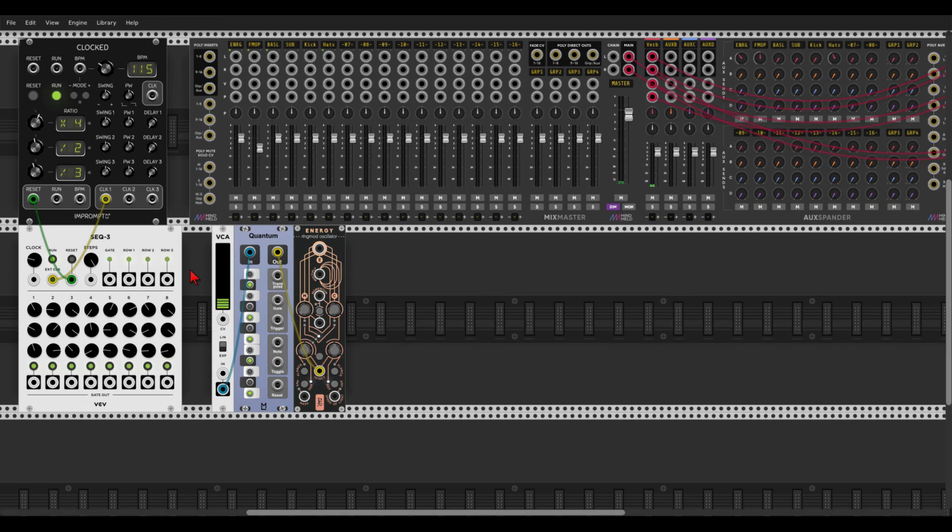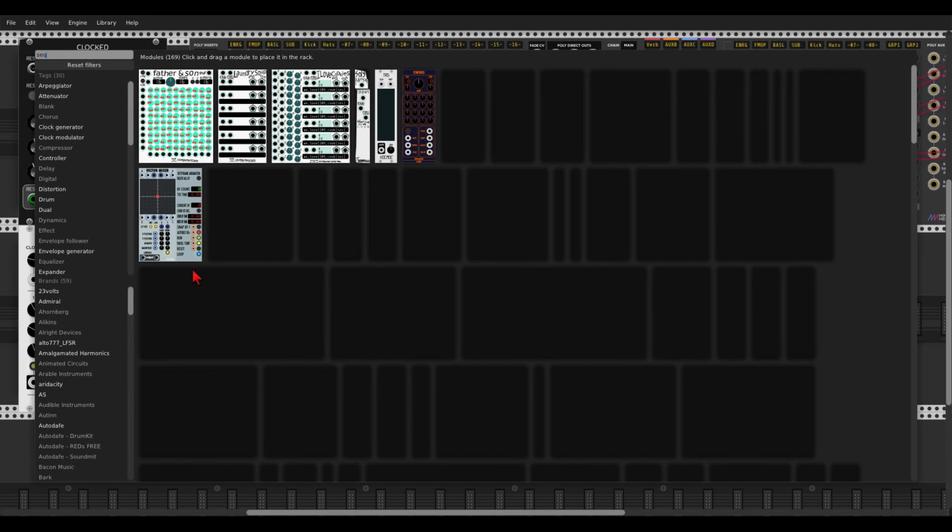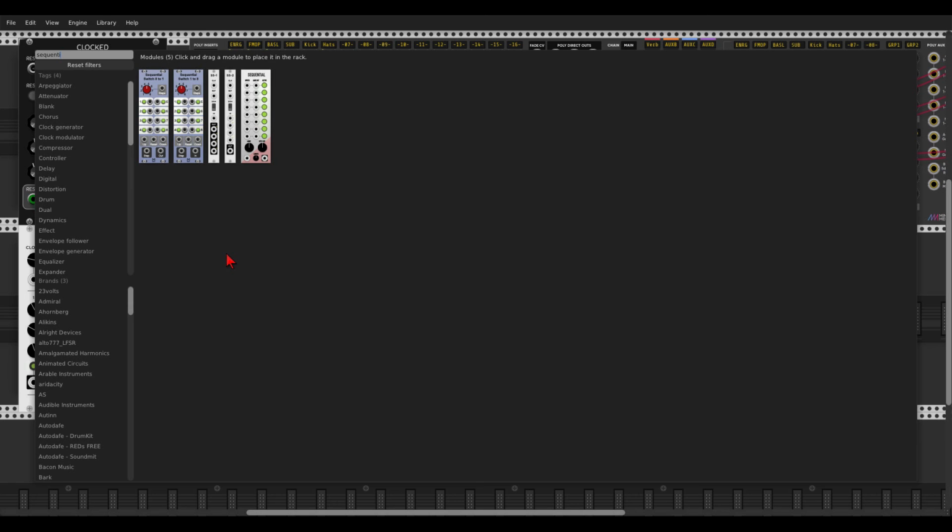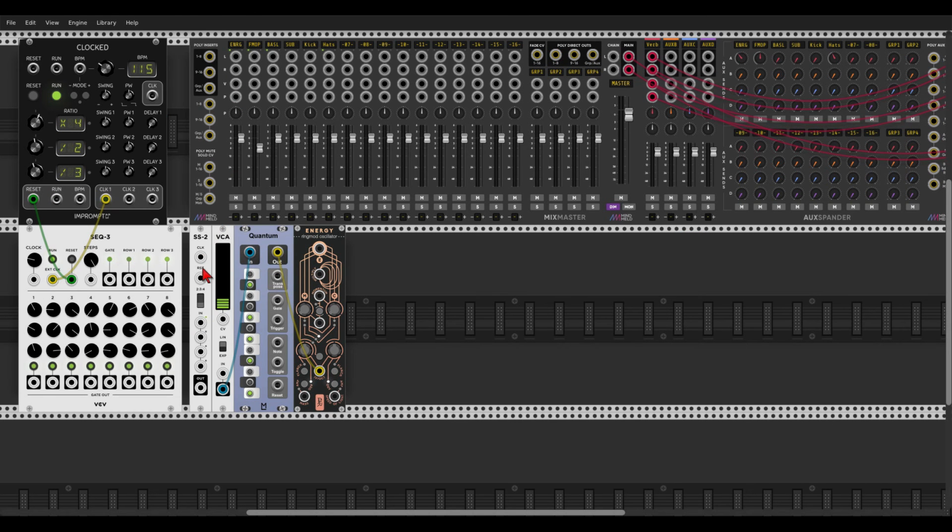Now I want to chain those sequences and create, instead of an 8-step sequence, a 32-step sequence. So let's use the sequential switch. I will use the one from VCV that has 4 inputs and only 1 output, so we can send sequentially 4 sources to 1 destination. So let's send the first row to the first input, and then the second row to the second input, and then again the first row will go to the third input, and then the last row will go to the last input.